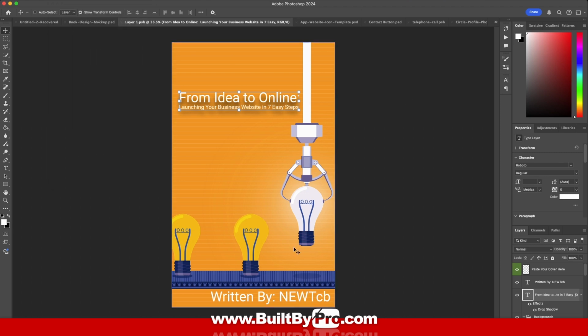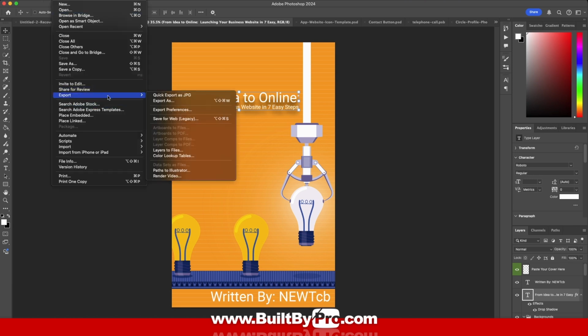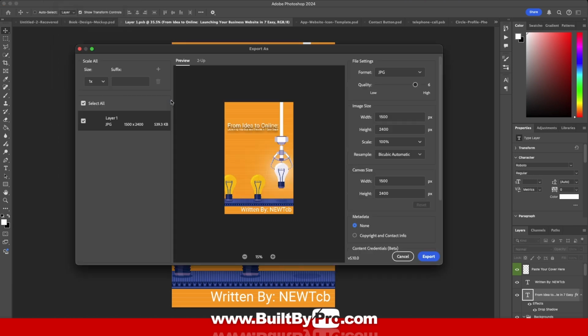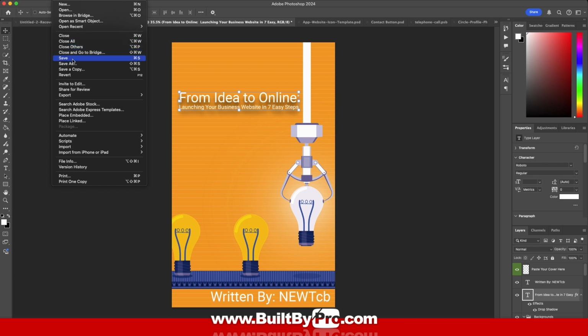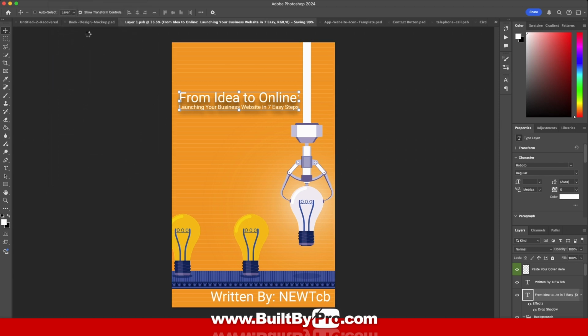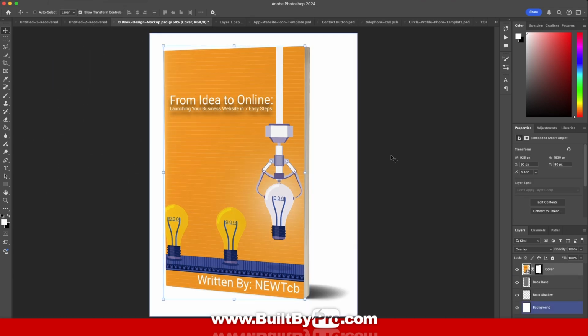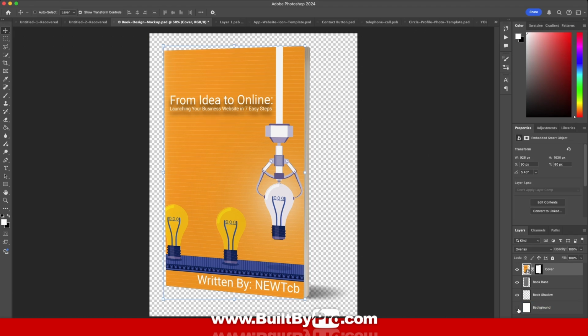If you want a flat design and you just want the cover art, you can go ahead and export that. I'll go ahead and put this as the cover and hit save. You want to make sure you click save on the document itself, and then we'll come back to the book design mockup, and you'll see that you have a 3D mockup of your book. From here, I'm going to go ahead and turn off the background so it'll be transparent and I can use this on any type of background.